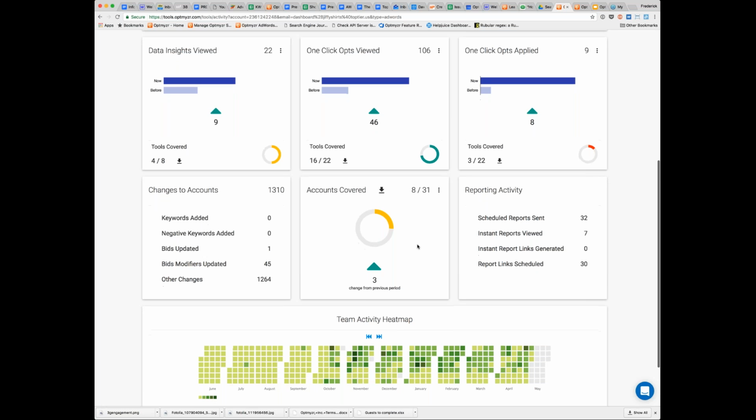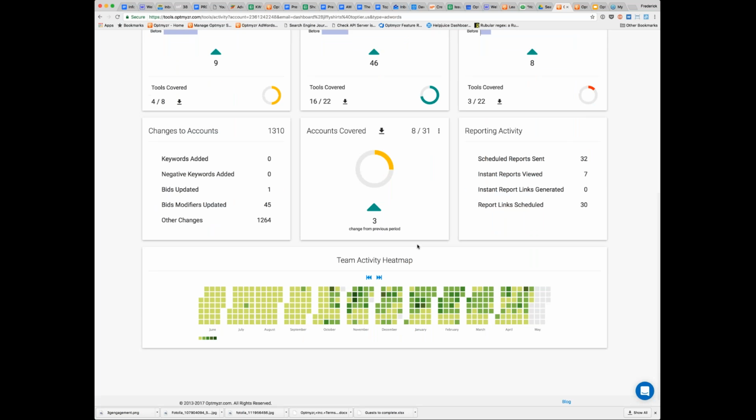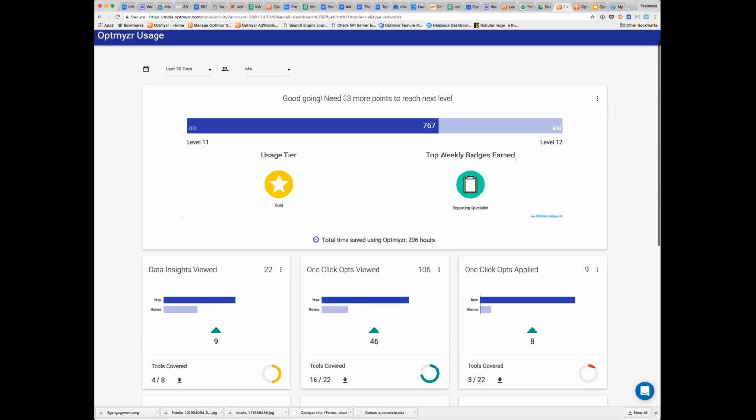so that I've covered all of my accounts in the past month. And then if you wanted to understand what days of the week the team is active, or if a certain person is active, this shows you exactly that. So you can see that the last day of November, I did not log into Optmyzr. Same thing on New Year's Eve, I did not log into Optmyzr. But generally, all of the other days, the team has been logging into the system. By the way, this is the team activity heat map.